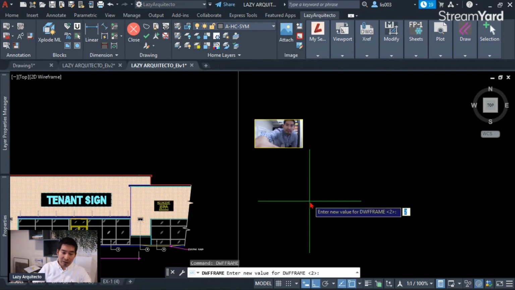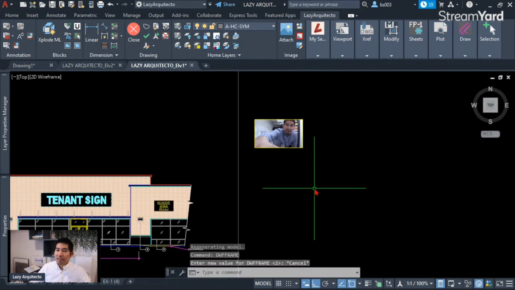Okay, so if you were using it, you will have to use the DWF frame command, like you're seeing it right now, DWF frame, and of course set it to either 0 or 1. Again, I don't have a DWF file in this drawing, but it is always good that you know a way to turn the frames on and off for this different type of CAD file. Okay, so that's the second type of frame.